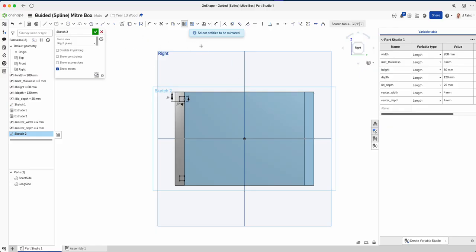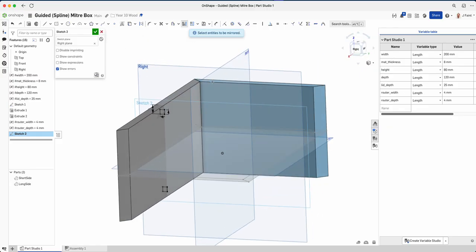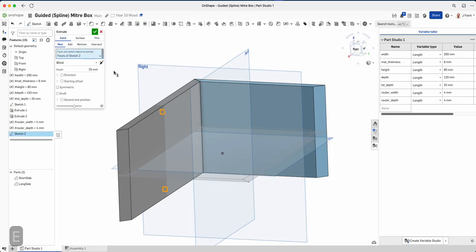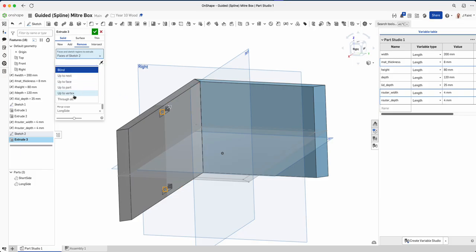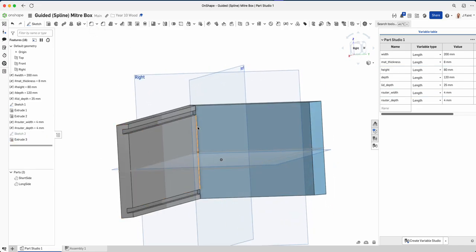So now I'm going to extrude that. Shift E, I'm going to change that to being remove. And I'm going to make that symmetric again, so it goes both ways. And then what we're going to do is go all the way through, so it cuts that whole piece. So now I've got the 2 channels that we're going to have to router out of this.